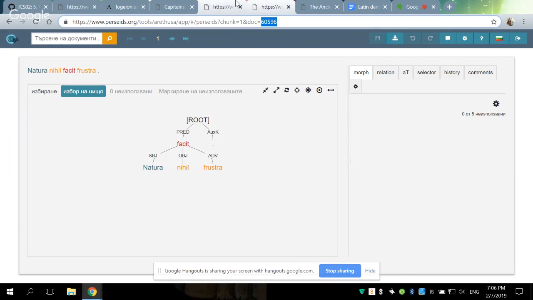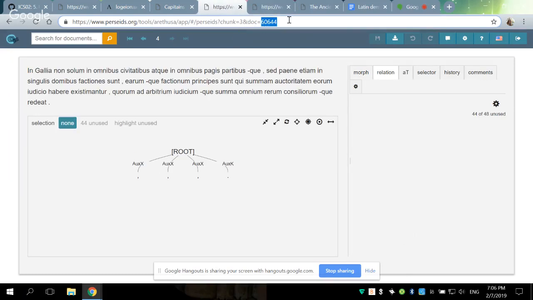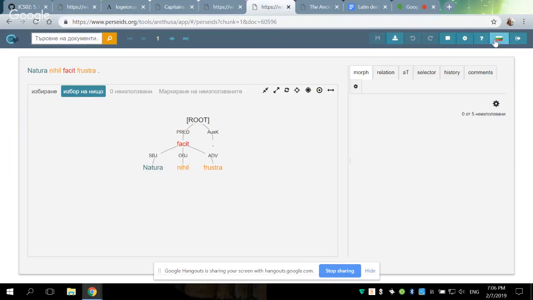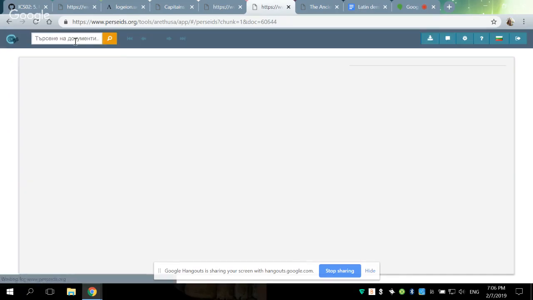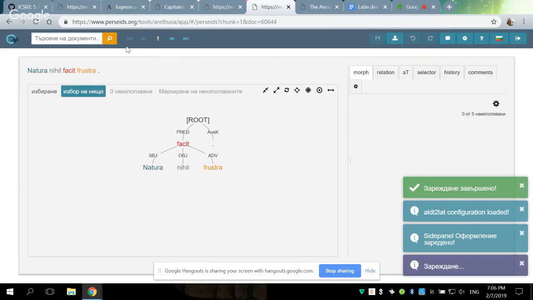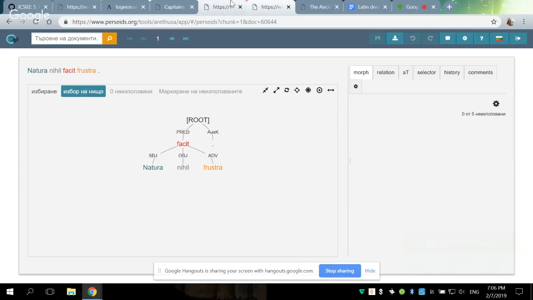As long as you know this for your annotation, you can very easily access it from here, sorry for my Bulgarian, by just providing this unique 5 digit ID, and it will take you to the other annotation. In my case, they look the same, but trust me, those are two different annotations.